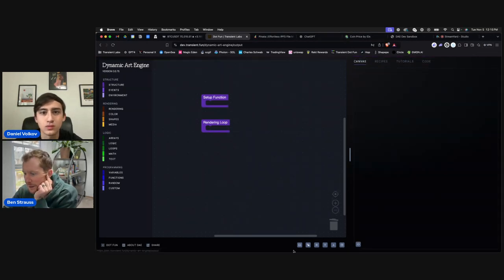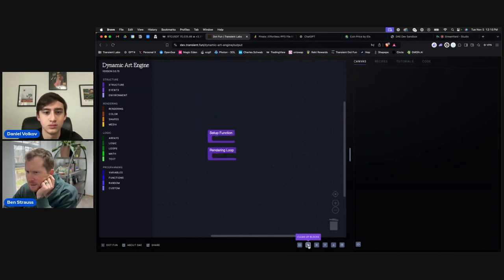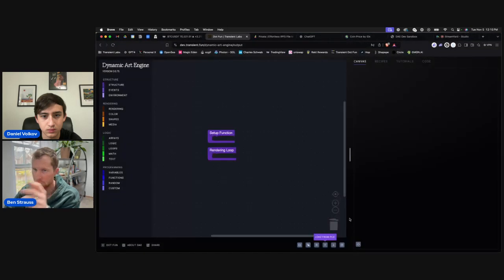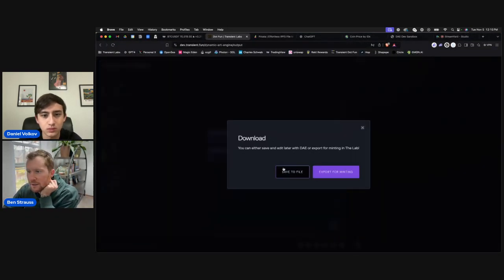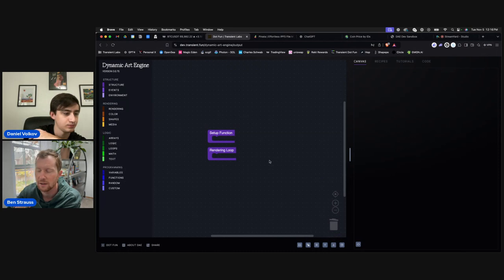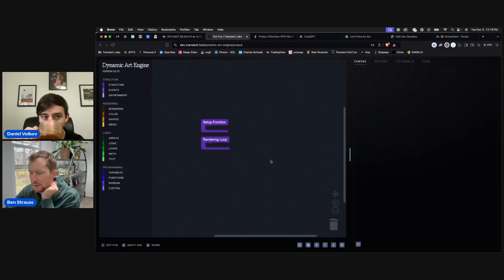And then on the bottom, we've just got some quick tools. So adding media, cleaning up blocks. If I hit clean up blocks, it auto centers everything. Clearing my workspace, loading recipes from a file on my computer. So this is useful if you're building your own dynamic art in here and you want to save your progress. You can save that recipe, or you can export your dynamic art for minting. And that just gives you an HTML file that you can take to any platform, any smart contract. It's just an HTML file type, and you can mint that as a token.